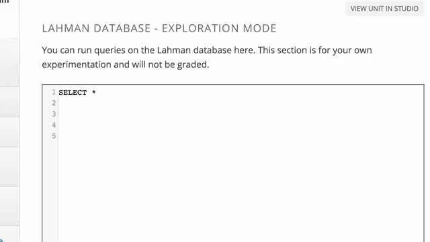And I'm going to say select star, which means get all the field names in the table. I have to tell the SQL Sandbox which table I want to use. I'll use the batting table.